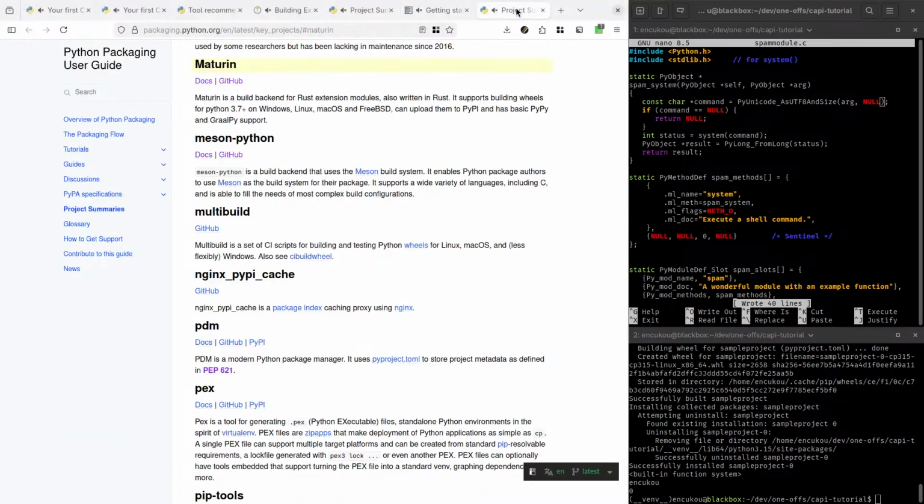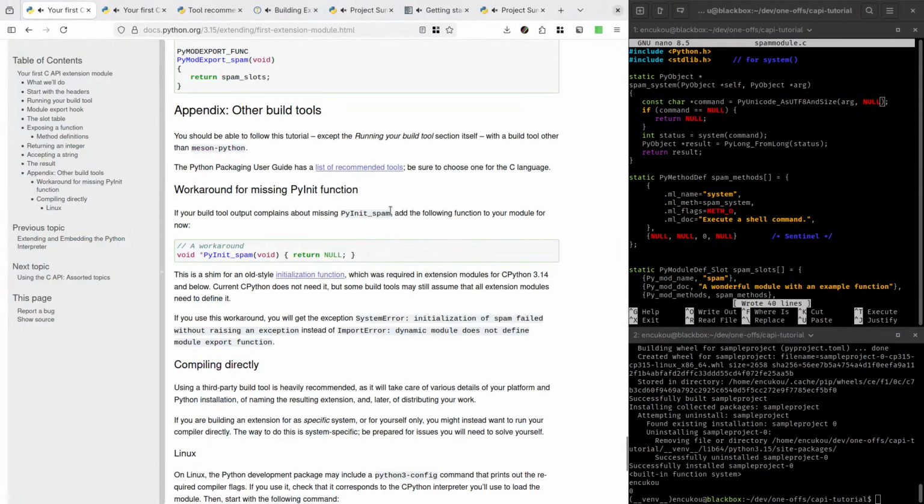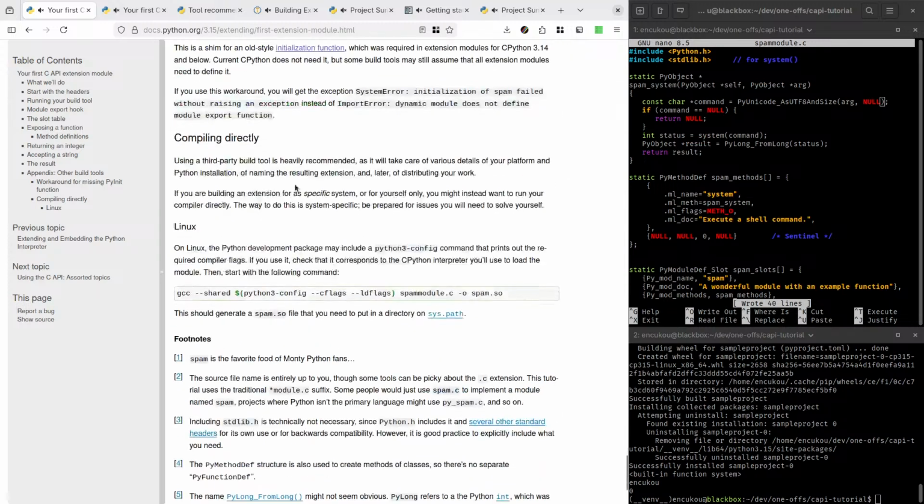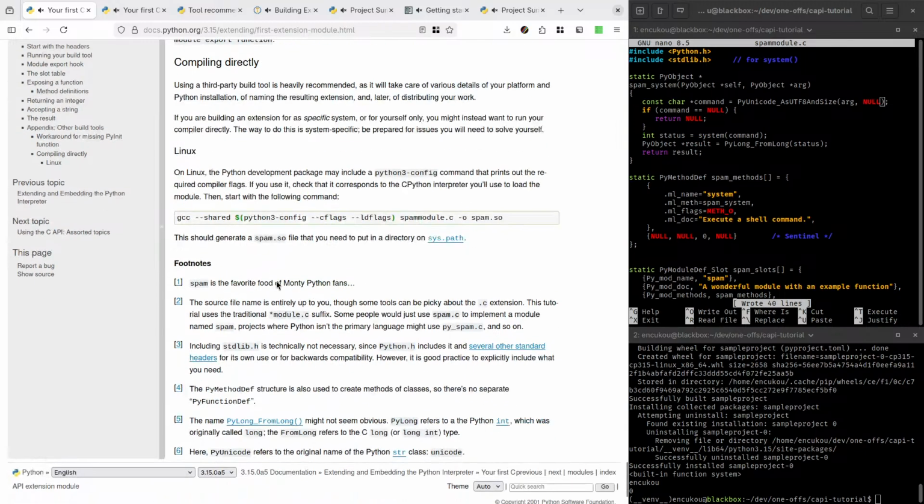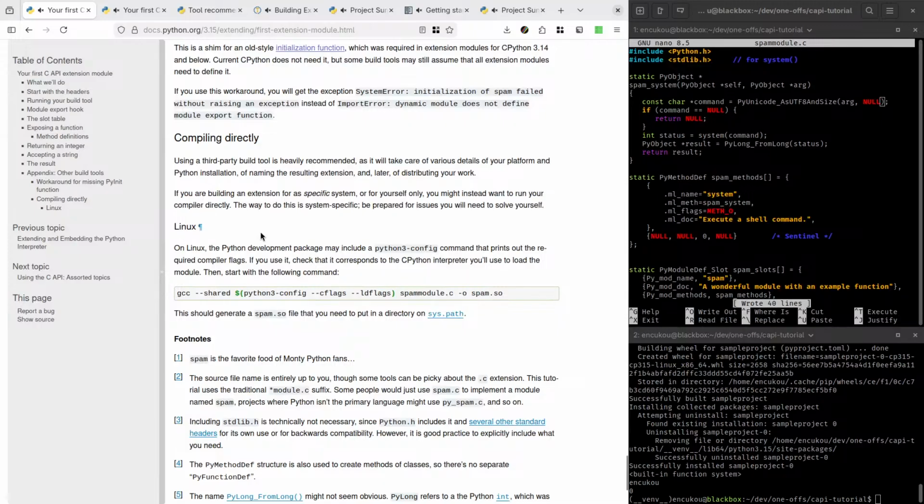Hmm. What you're in, of course, is Rust only, so that won't work. But there's also compiling directly. And I would really like it if you could, instead of all this pyproject.toml and build tools and pip and whatever, just call the compiler and build your module, right?